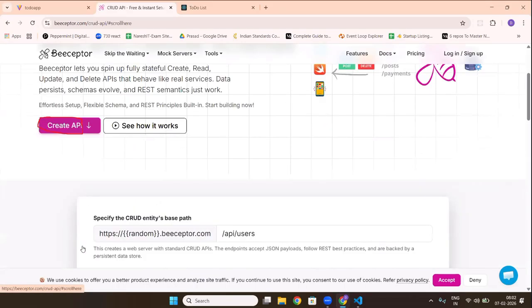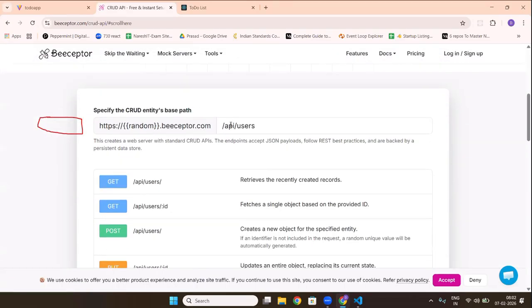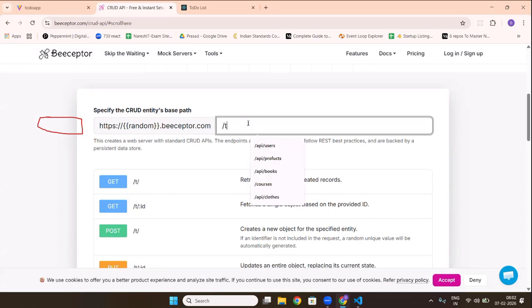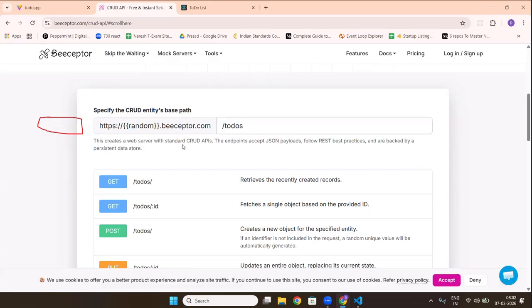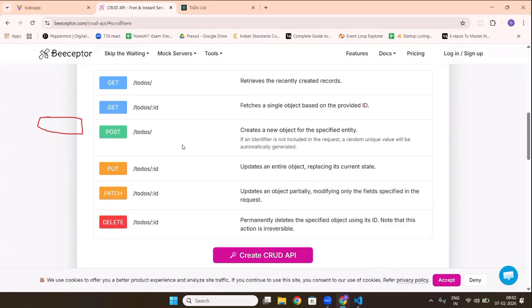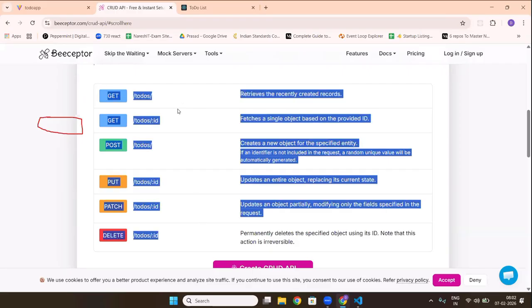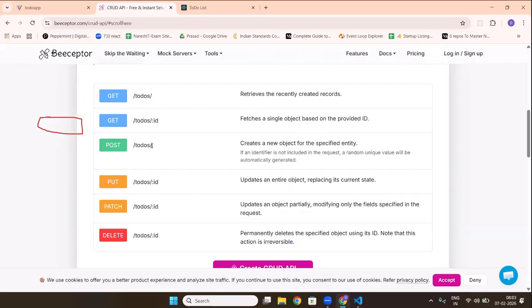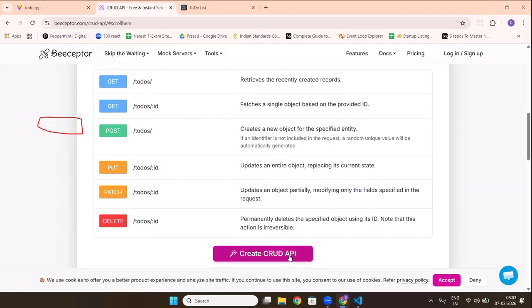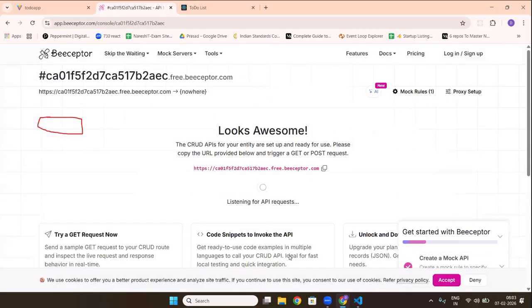I will go here and create an API. All you have to do is give which resource you want. I will give slash to-dos. They will automatically give one link and create all these endpoints. Who will create these endpoints, sir? The get request endpoint, get single request endpoint, the post request, put request, patch request, delete request. Who will do all this? Backend. Perfect. And now my backend is done.